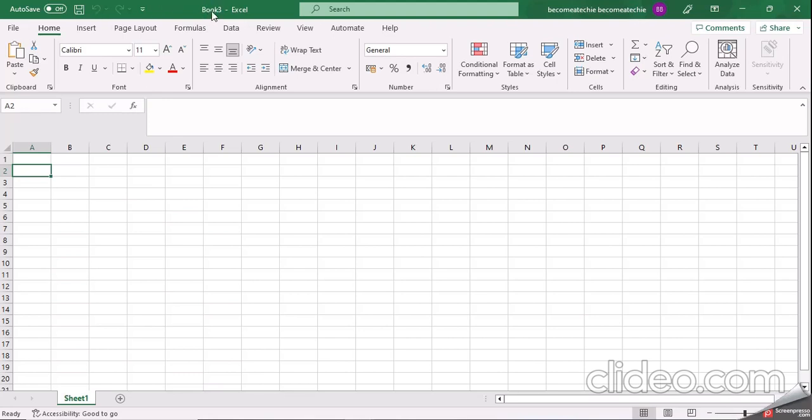Book 3 is the name of the workbook, and besides this, in the topmost left corner we have something called the Quick Access Toolbar. What I can see here is AutoSave, which is turned off. I can see the Save option here. I can see Undo and Redo options here, but those are disabled. And I can see one small arrow here, and when I hover on it, it says Customize Quick Access Toolbar. So what is this?